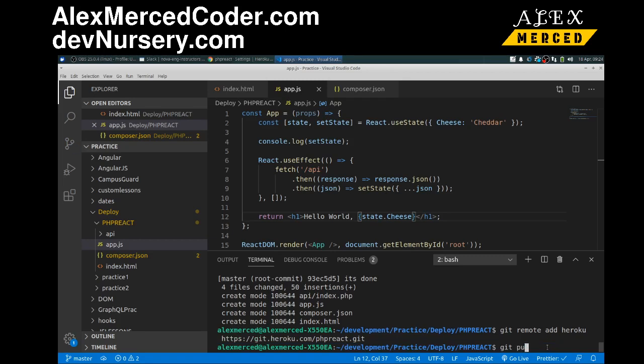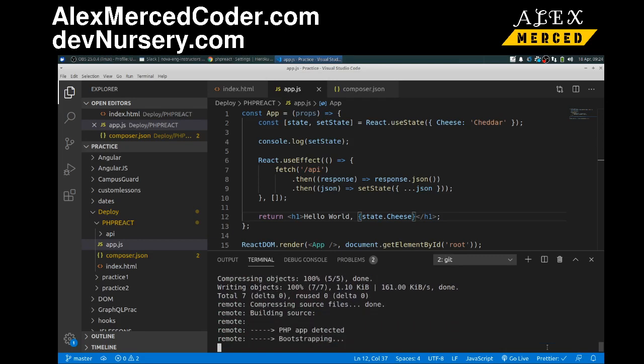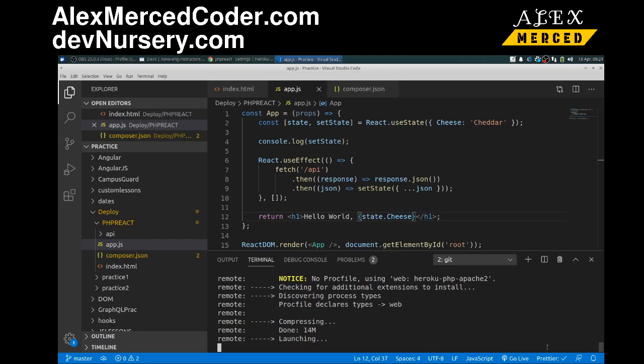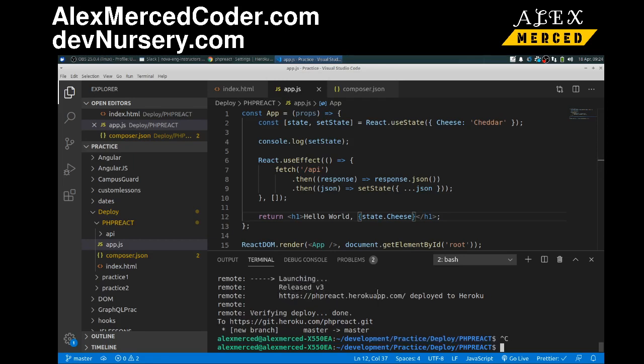Okay, now we do a git push Heroku master. Push to Heroku, and it should deploy. Cool. And then here's PHP React. Here's the URL to it. Let's go check it out. I just want to copy this. Let's just follow the link. Follow link. Yep. Let's open it.